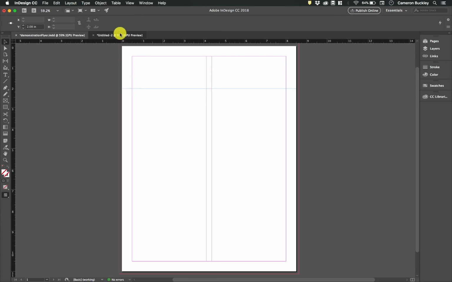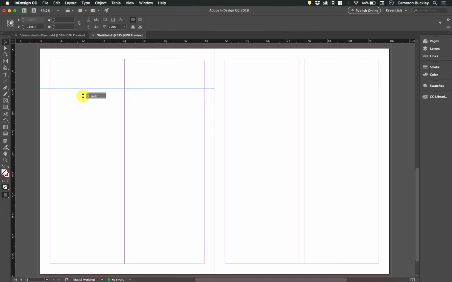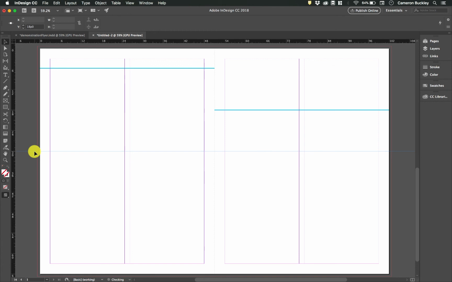Now this seems like, okay, well that's not really that useful. Let's go ahead and switch to this document where I have two pages. So this is page 1 and this is page 2. They're exactly the same. Let's go ahead and drag a page guide out just to this left page. And here's a page guide just to this right page. And here's a spread guide that'll go across both of them. All right, so now you can see the use of this page versus spread guide.